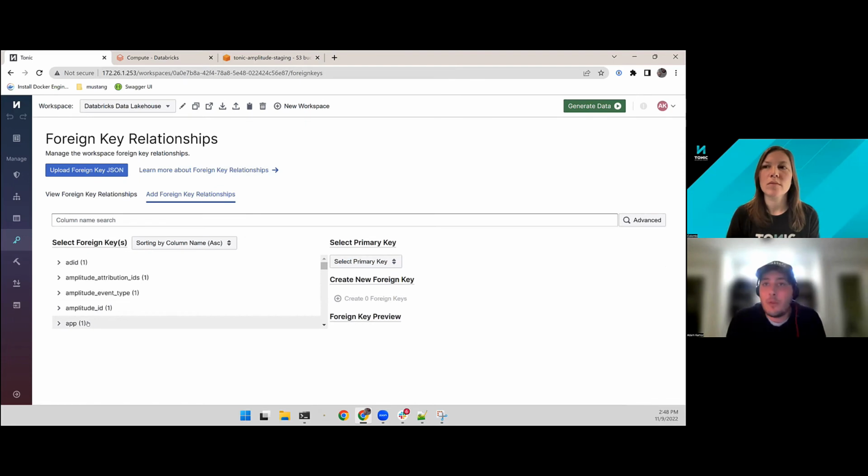And once you've added these foreign keys, any changes or any transformations that you apply to the primary key column in those relationships will get automatically propagated down to all of the corresponding foreign keys to ensure that we maintain referential integrity in our de-identified output data set.